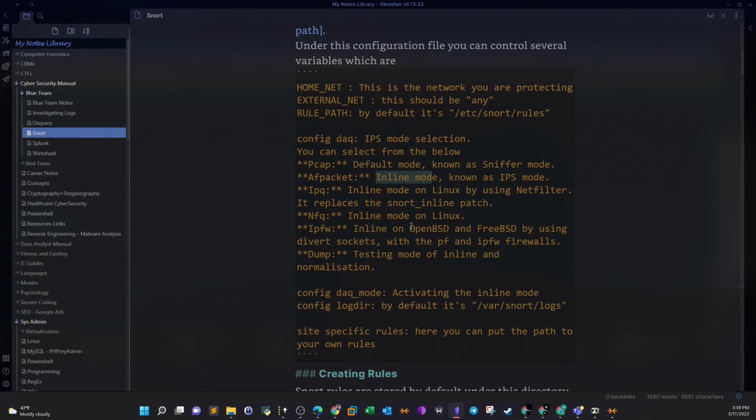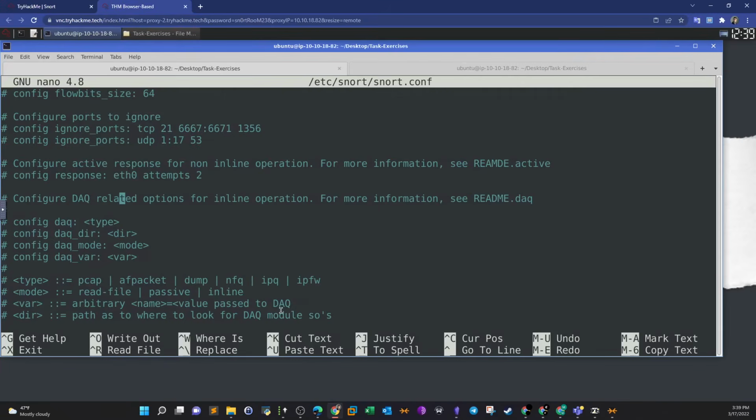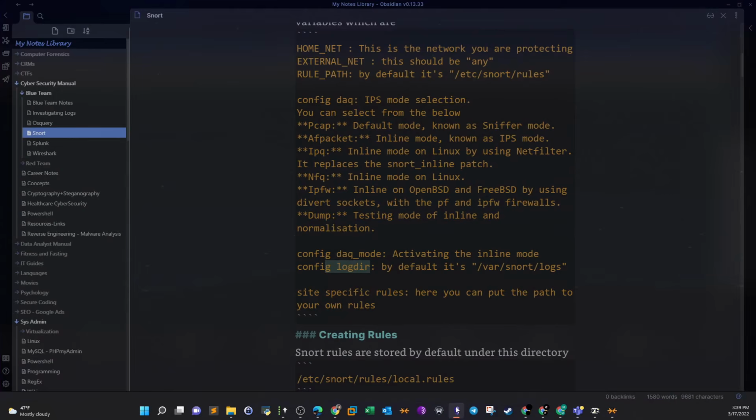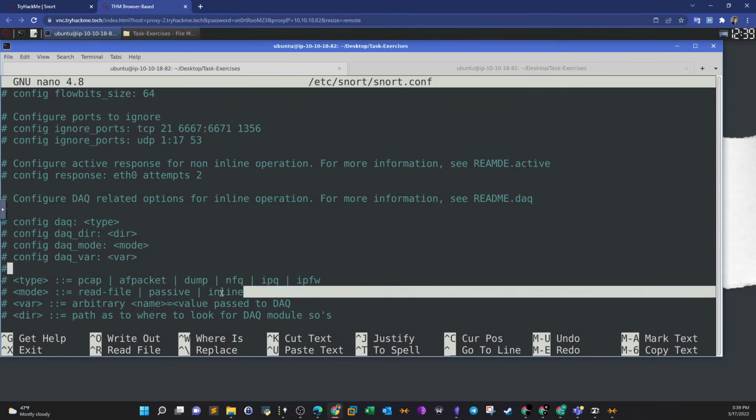What do we have else? These are the data acquisition mode, log directory. You can specify these here. So the mode, if you scroll down, you see for the mode, guys, you have options: read-file, passive, inline. All the time when you configure Snort, the most preferred method is to use inline as a value for the mode.